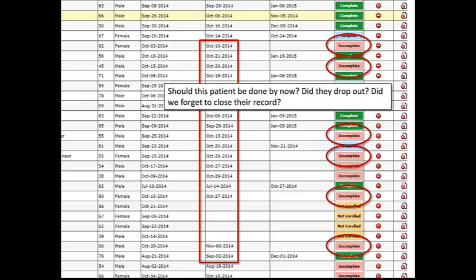So really the incompletes, when you look at those record indicators and you judge them based on their starting date, you should ask yourself, you know, is this patient done? Should they be done? Did they drop out? Or did we just forget to do something to close their record?